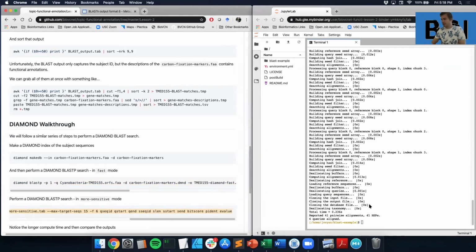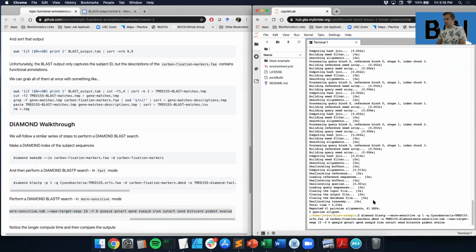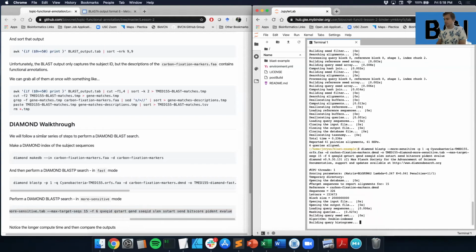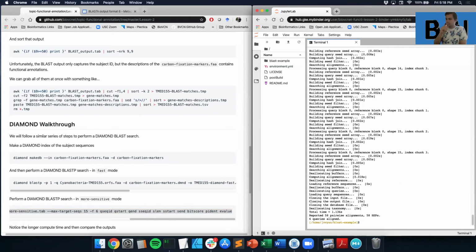I'm going to copy and paste that. And you'll notice right away that this runs significantly more slowly. You'll see it iterates multiple times. And compared to that 0.236 seconds, we're now running 1.13 seconds. So about 6 times longer to run that search. The number of HSPs is different, and we're going to cover that in just a second.